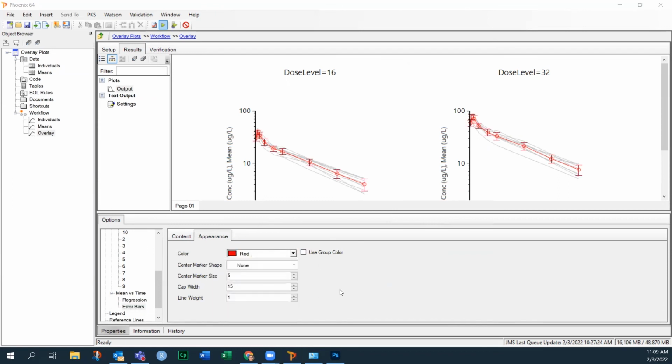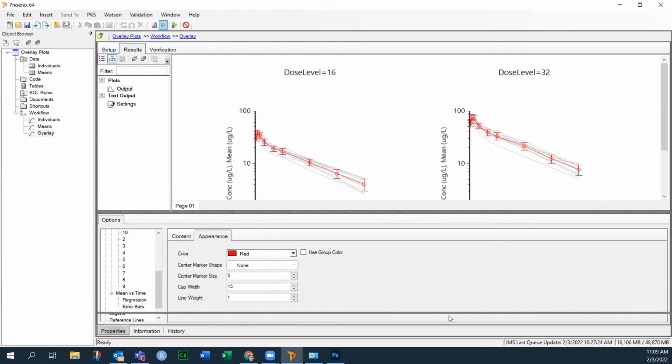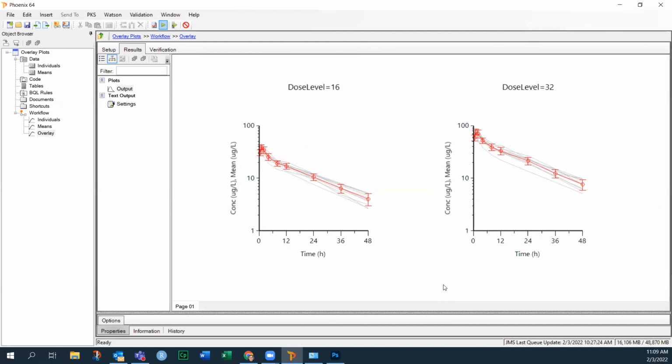And there we have it. We have a finished plot with an overlay from two different sources.